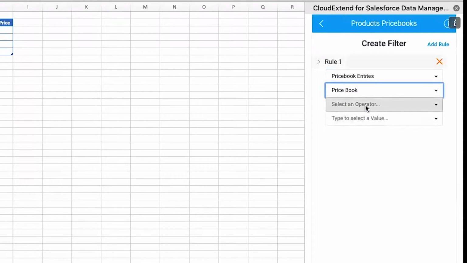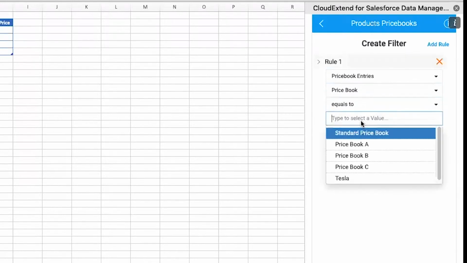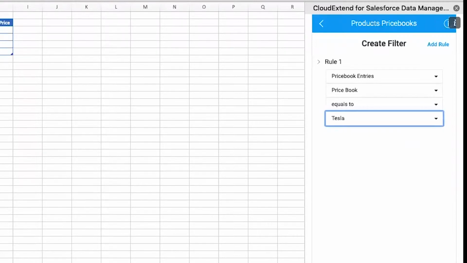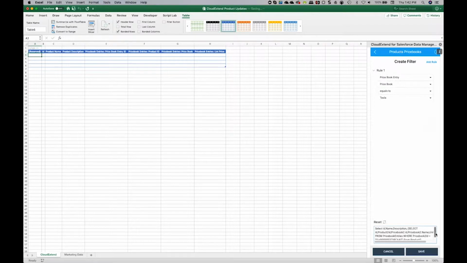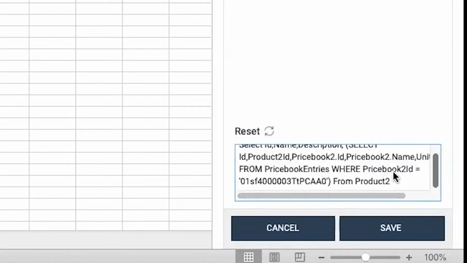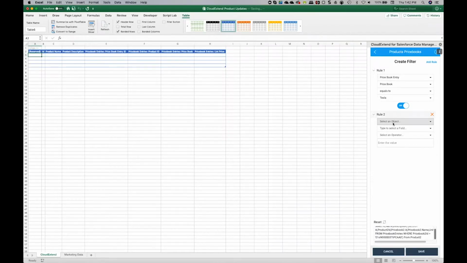So this is going to be the price book name field is equal to, and then we're going to get a list from Salesforce of all the price book fields, equal to Tesla. I'm going to go ahead and save that. I'm going to come back again. I'm going to click on edit, and you can see down here that it actually substituted the actual Salesforce ID for the Tesla price book. So far, so good.